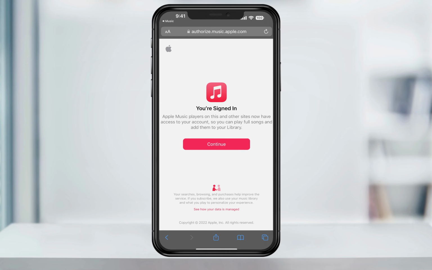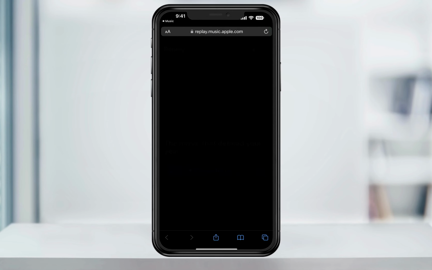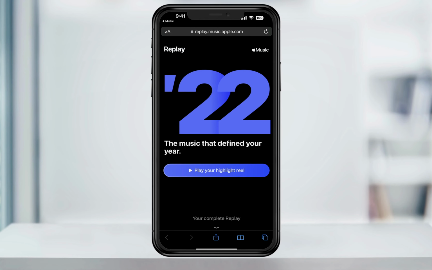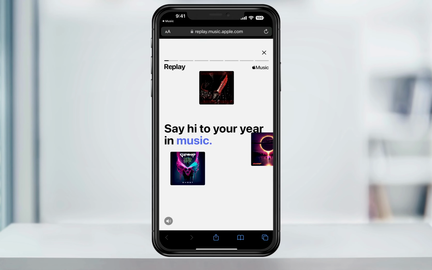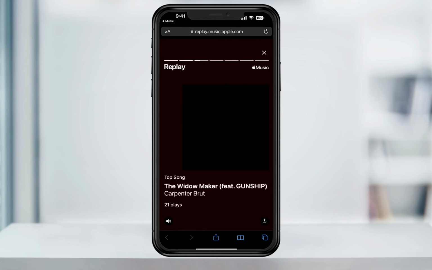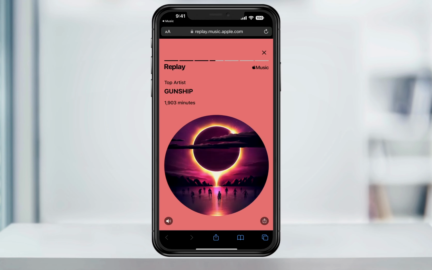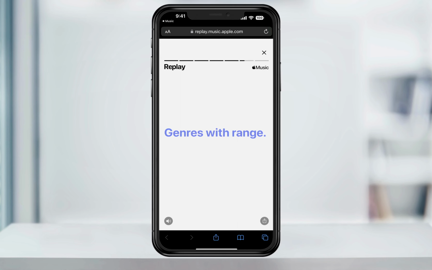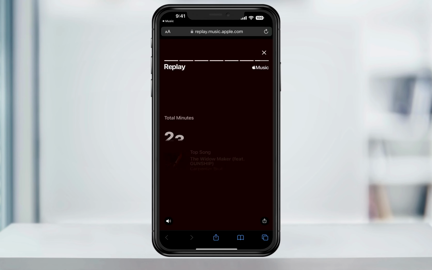Once you're signed in, hit Continue. Once you're on the Music That Defined Your Year page, hit Play Your Highlight Reel. You'll then get a Highlight Reel Stories type video that shows you your year in review on Apple Music. You'll see how much you've listened to, what artists you've listened to, and your top songs. You'll then get your top artist, top albums, and more.